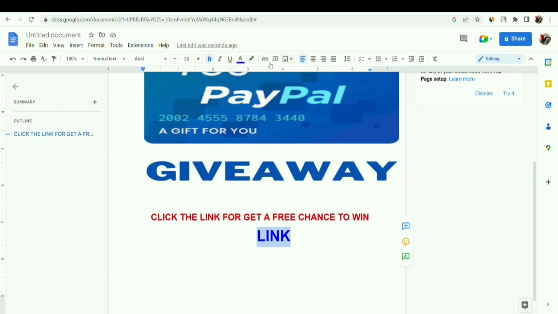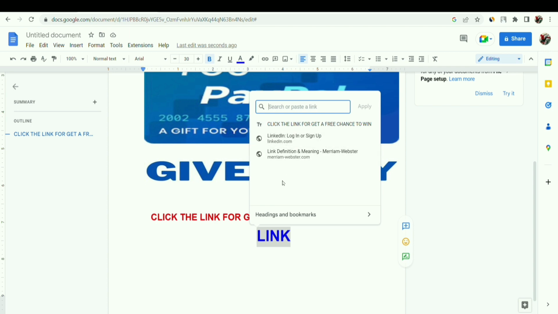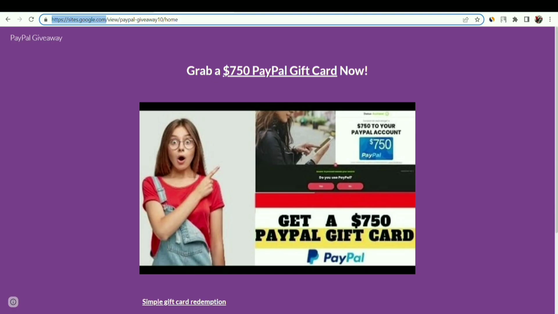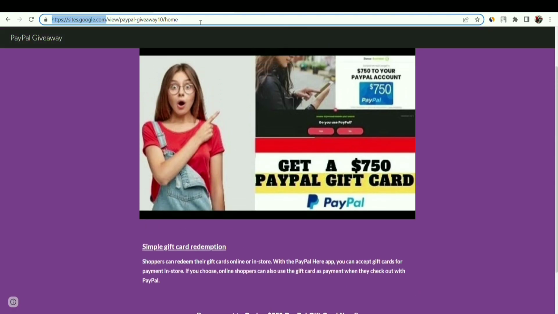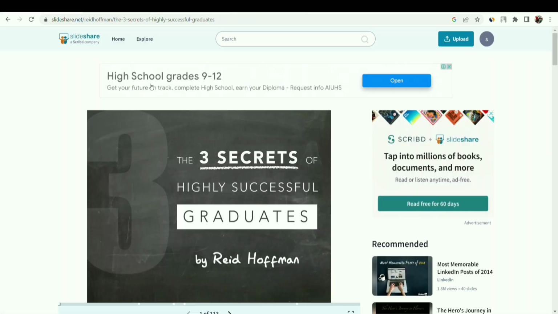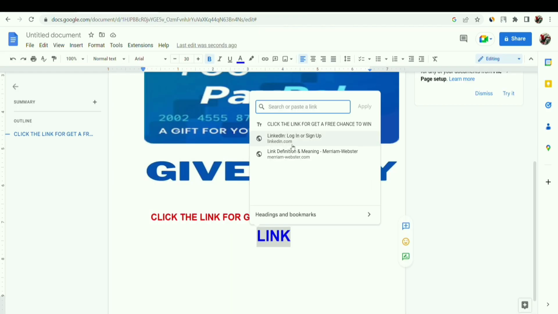Now I will paste this landing page link. We have to use these URLs on the landing page, then we will copy the landing page link, because if I promote short links, SlideShare may block our PDF. Control V, apply. Okay, that's done.